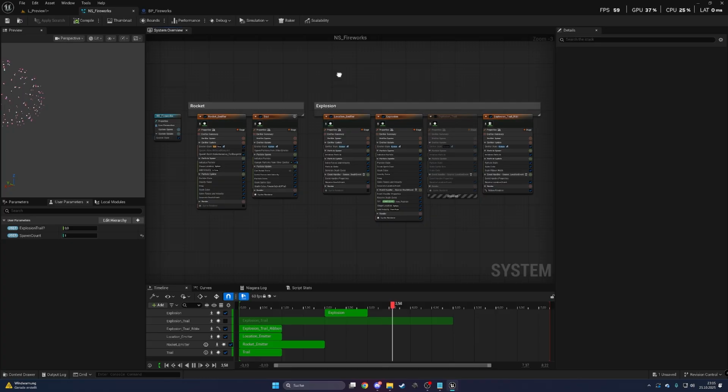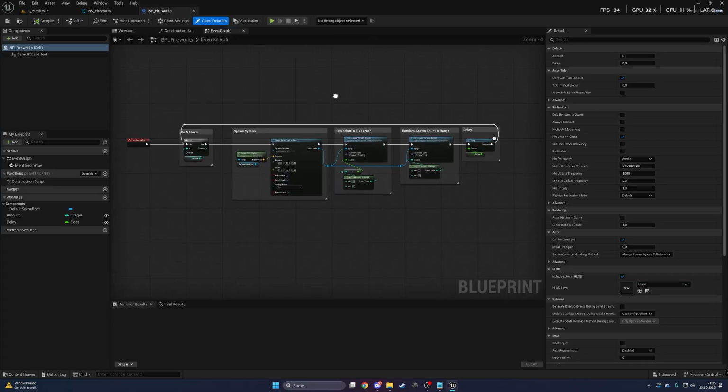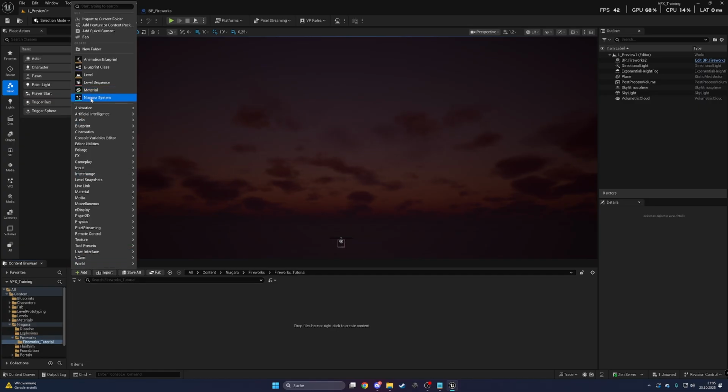This is a quick preview of what the Niagara system is going to look like. And this is what the blueprint will look like. Let's start by creating a folder, fireworks_tutorial, and let's add our Niagara system.